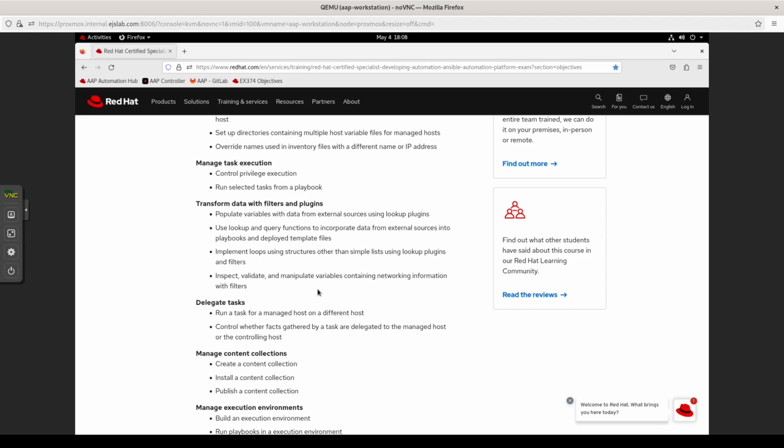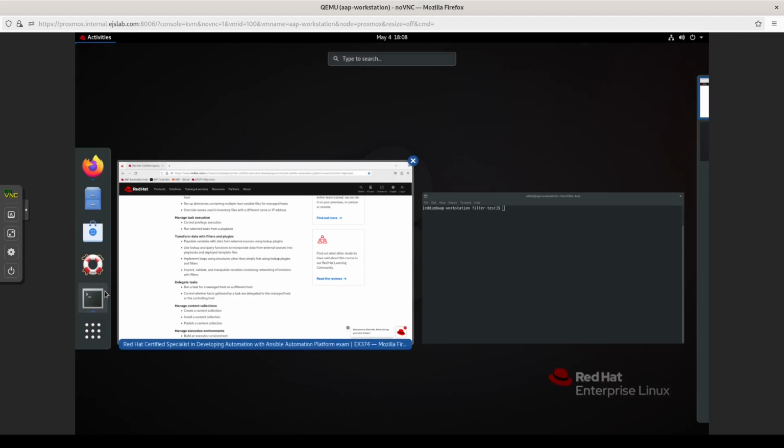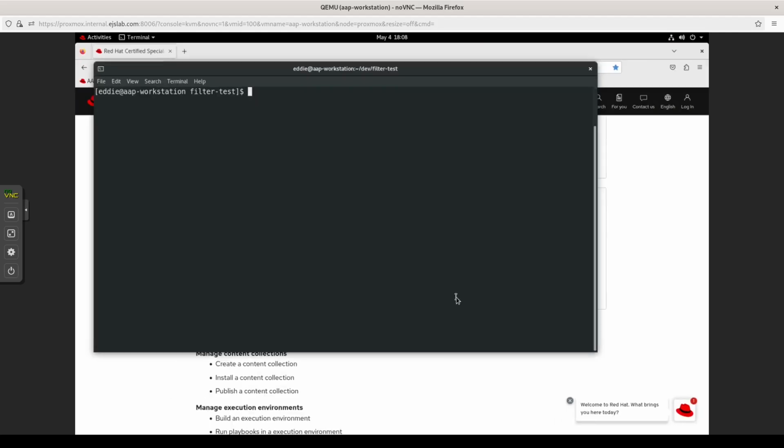I had touched some lookups just sparingly, but as far as having them under my fingers, that is relatively new. So what I'm going to do is just practice a couple here and kind of show the concepts and show where you can look up some documentation regarding lookup plugins.